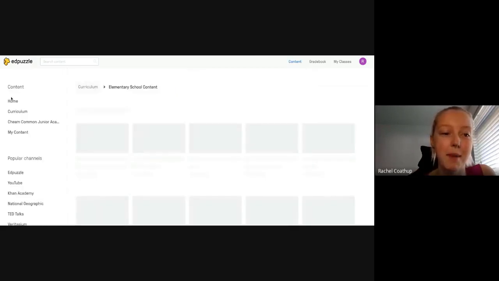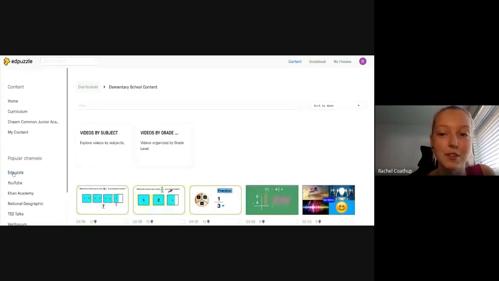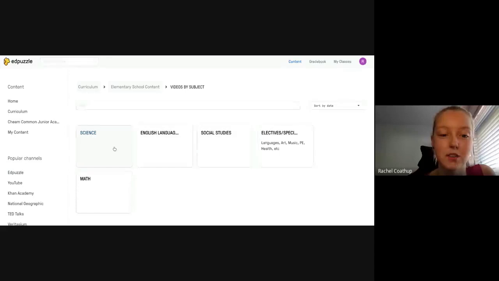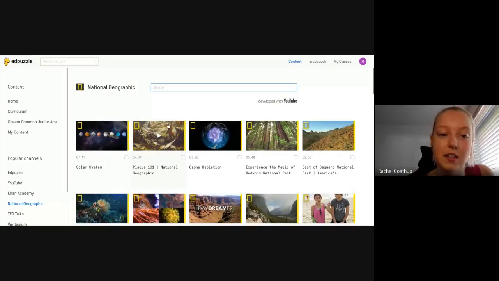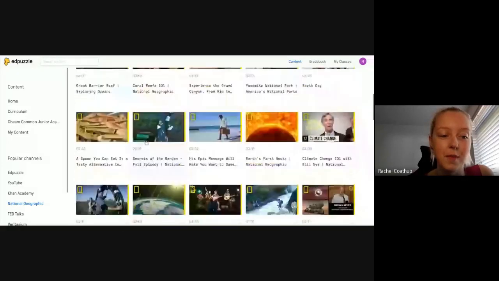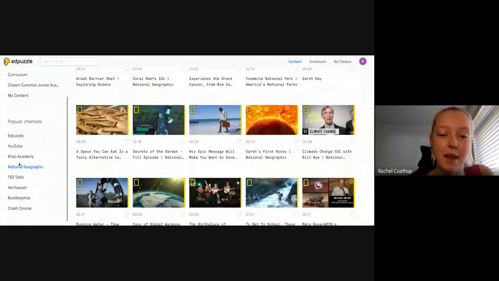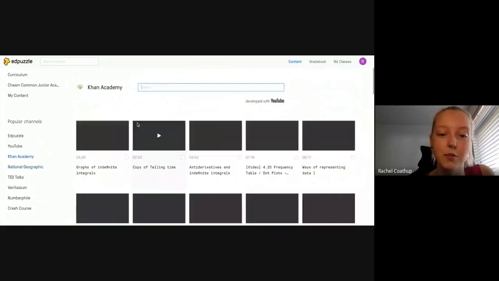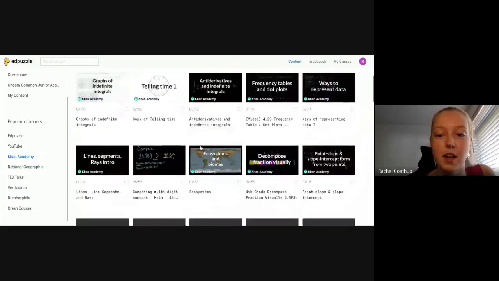But I'm going to jump back because whilst obviously there are lessons there ready to use, you can also search by a specific subject. So if you wanted to look, for example, for science videos, you can filter by there as well as date. But you've also got lots of content in the National Geographic that, again, you can search through, as well as TED Talks and Khan Academy, which have a lot of great education videos that are ready-made and created.